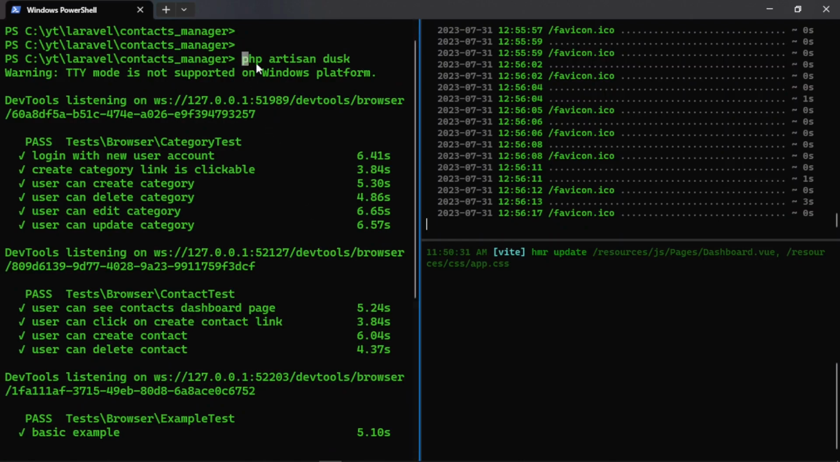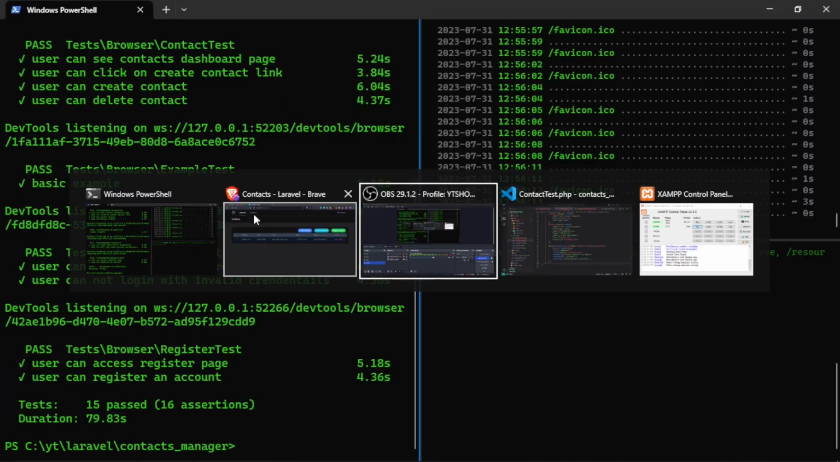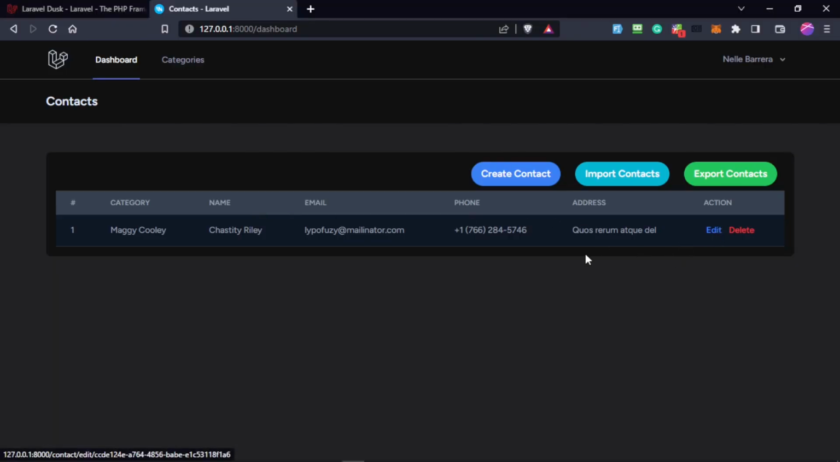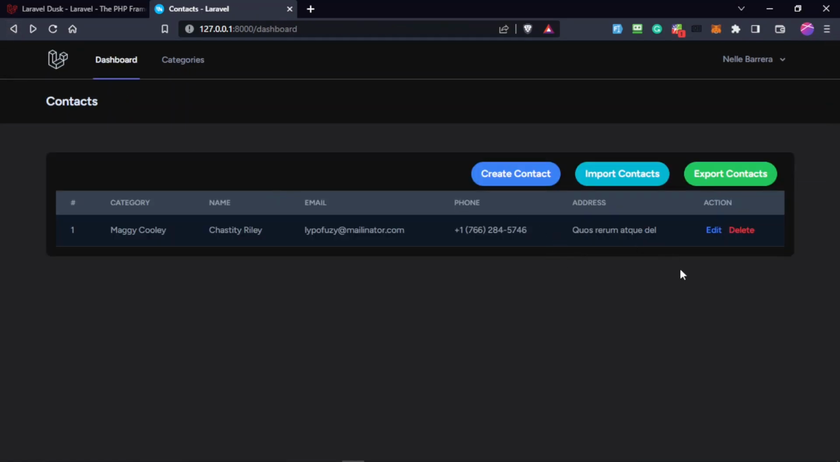I executed the php artisan dusk command here, and here I'm running php artisan serve, and here is the node application running. The npm run dev command is executed. So now we are going to create a test that will allow us to click on this edit button of a specific contact that we will create and provide, and after that we are going to update it and save it, and then we will assert that we are able to successfully update that specific contact. So let's jump into it.